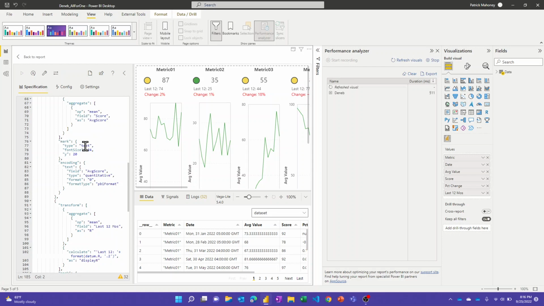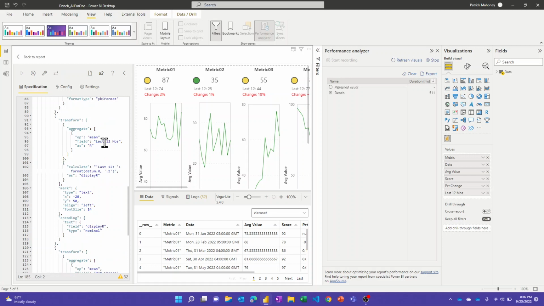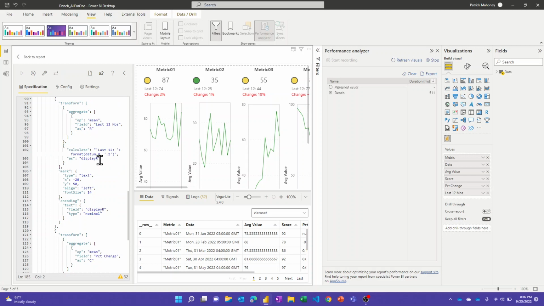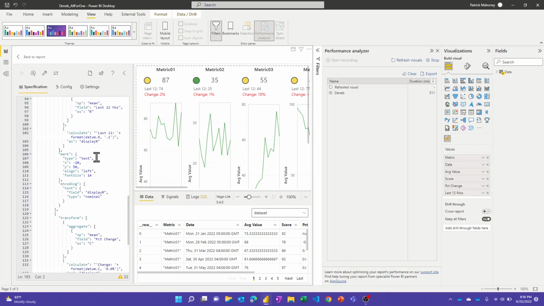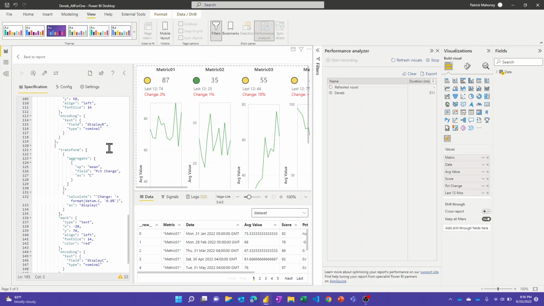Still building on there. We can add some text there with the last 12. And we can format the numbers, again, another text mark there. So again, this is a fairly complex bit of Deneb.